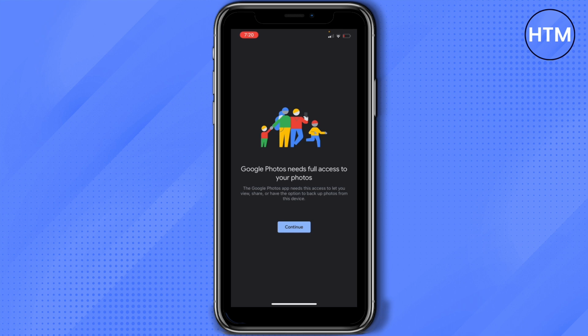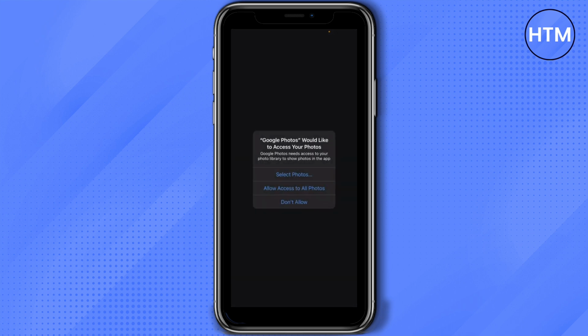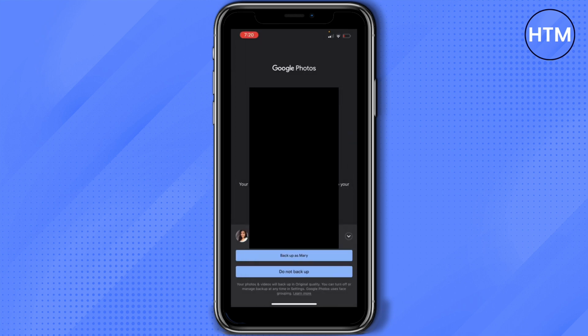And then tap continue. In here, what you need to press is allow access to all photos. Then tap allow. And then tap on the email that you would like to choose for backing up the photo.